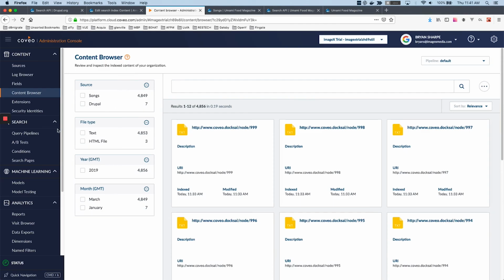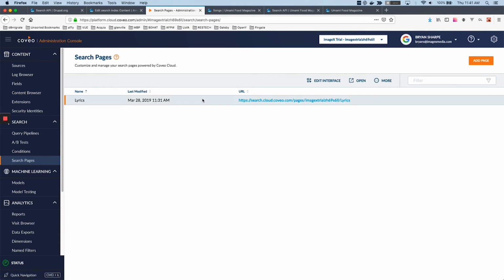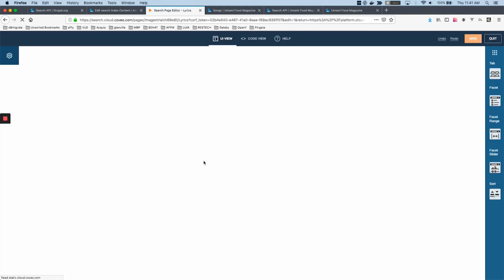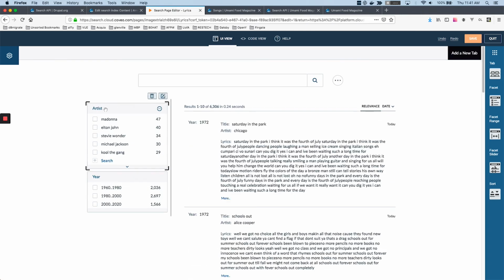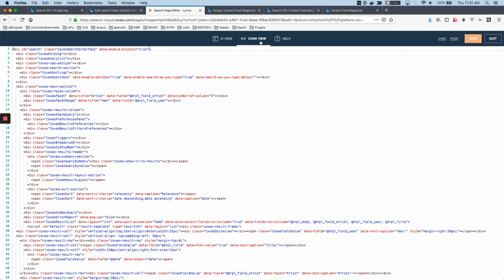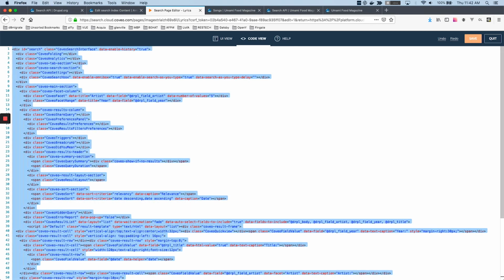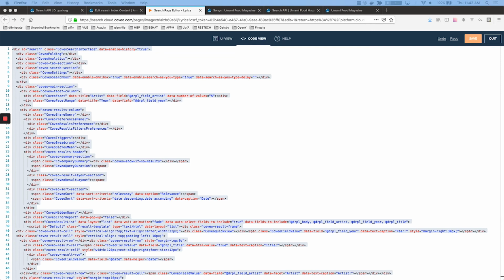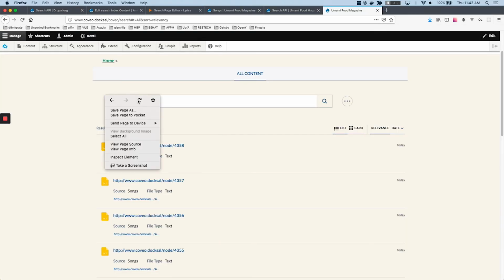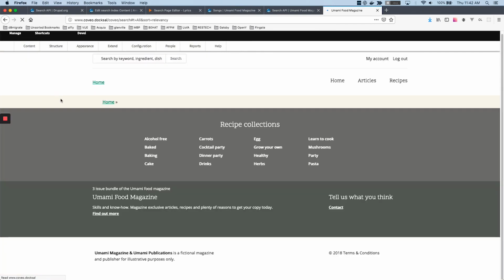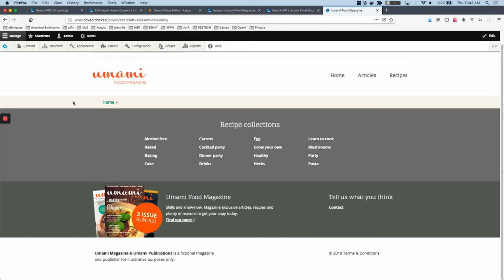If we go to Coveo and we want a search page, we can use Coveo's editing interface. I've already done this, so I've added a facet for artist and a facet for year ranges, and just kind of prettied up the results. We can actually just go to the code view and take this and paste it into our Twig template in Drupal. And then when we come back here and refresh our page, we now have our styled version taken right off of the Coveo search engine.